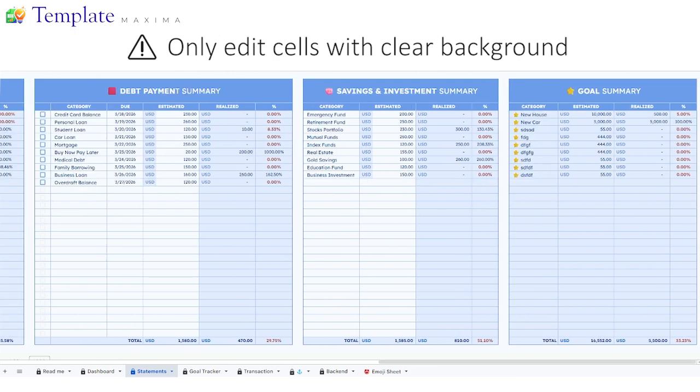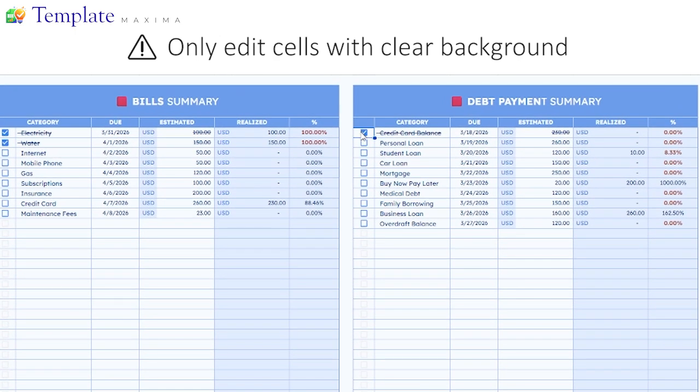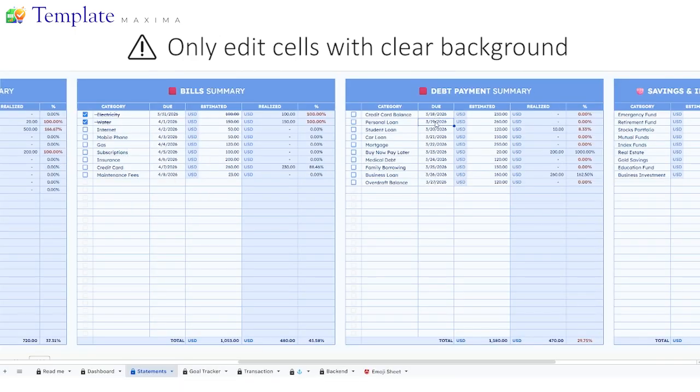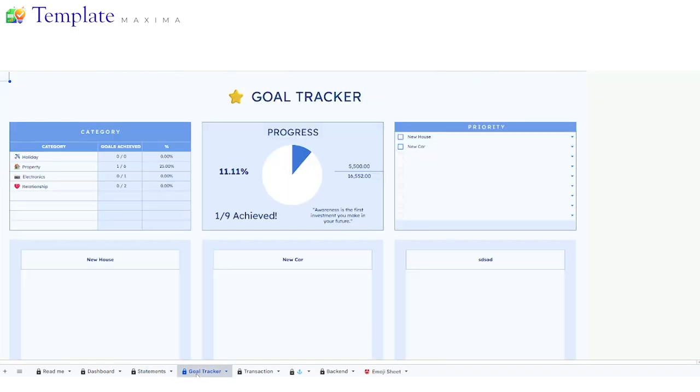Next is the income, expense, bills, debt payment, savings, and investment summary. It's pretty self-explanatory. You can fill the category and the estimated in their cells, and leave the realized in percentages. It is automated. For bills and debt payment summary, you can choose the check boxes to mark that the transaction is done, and double-click on the due cells to choose the calendar. Now for the goal summary, you can completely leave it alone as it is completely automated, and there is a whole tab specifically for this. So in here, it's only displaying the summary.